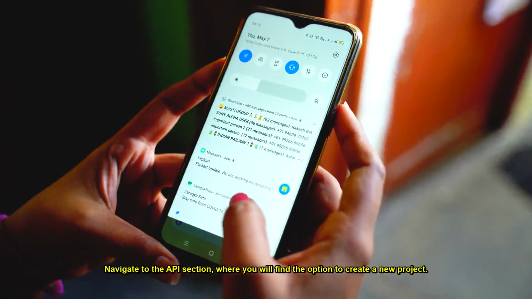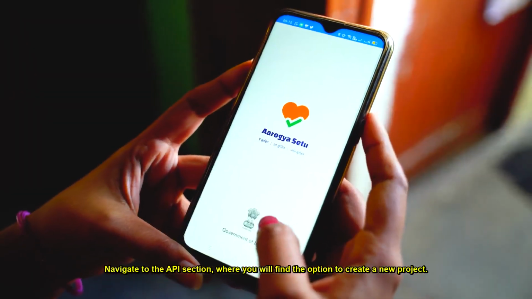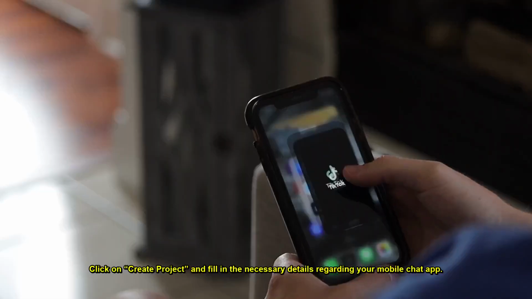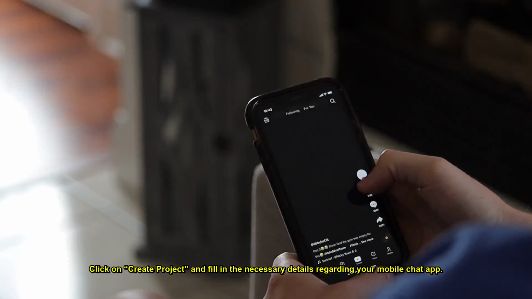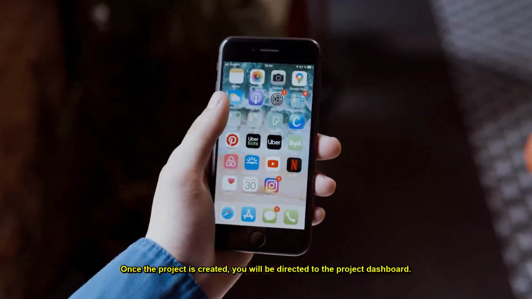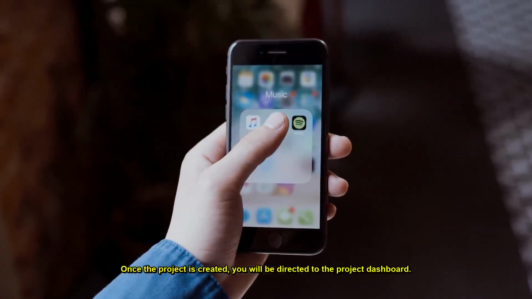Navigate to the API section, where you will find the option to create a new project. Click on Create Project and fill in the necessary details. Once the project is created, you will be directed to the project dashboard.